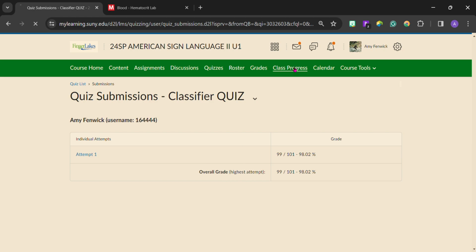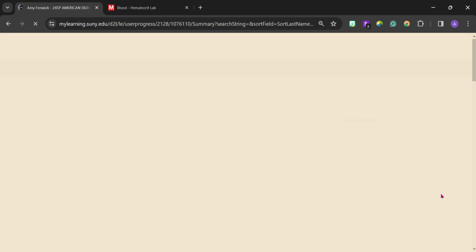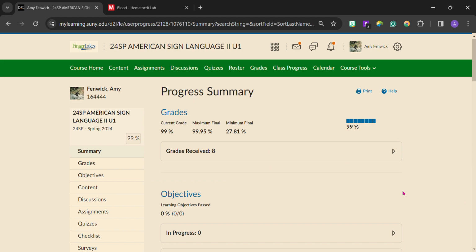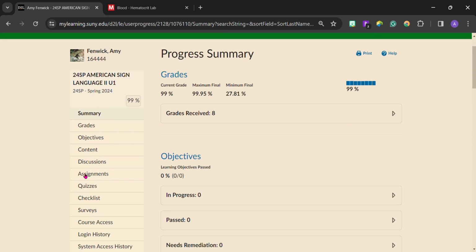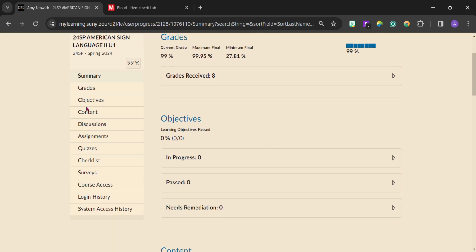But in our class, the class progress link is the place to go if you want to see any feedback, any grades, anything like that. And anything that you're looking for would be over here from the left-hand side menu. You can look at all of the case studies, you can see a breakdown of just your grades itself, and you can look at your quizzes.